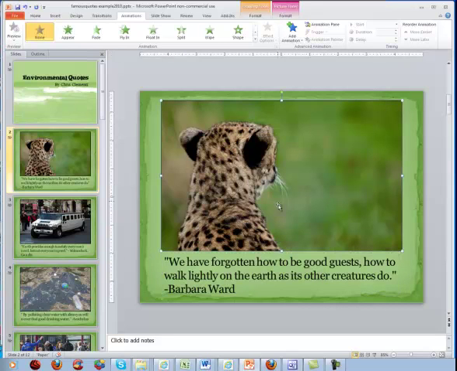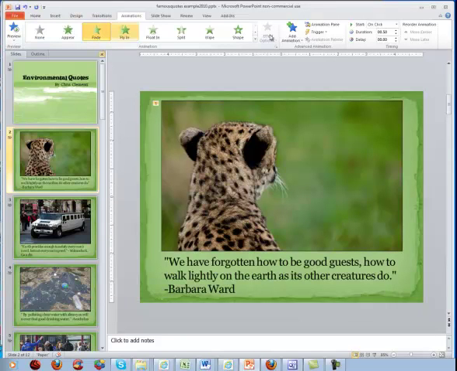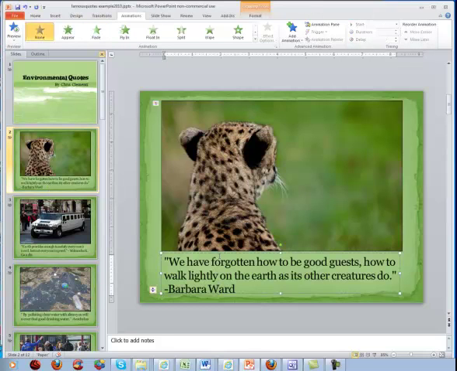So I'll click on that image because I want it to be the first one to come out. I'll click on the image, choose fade, and leave the duration. You can always make it go faster or slower. Then I'll click the text so that it comes out.